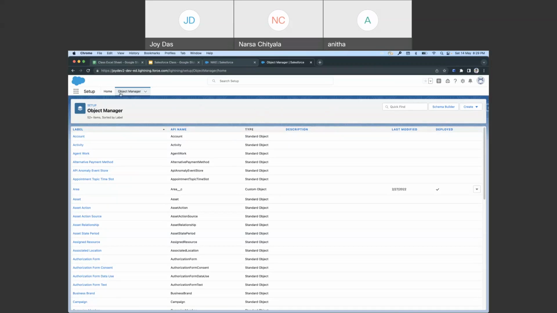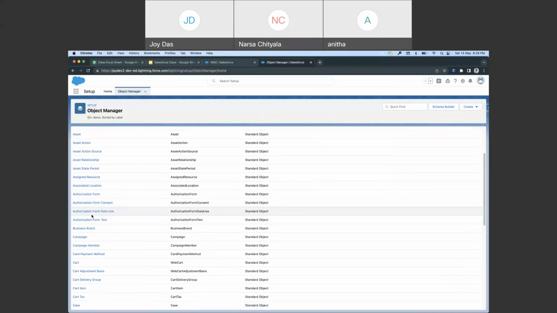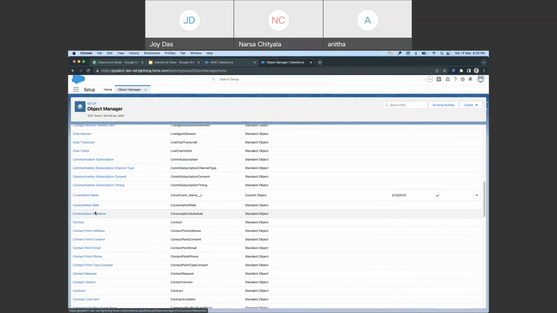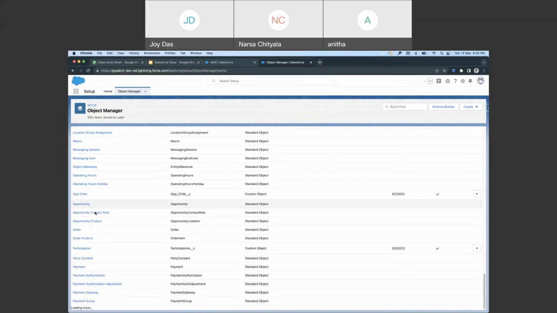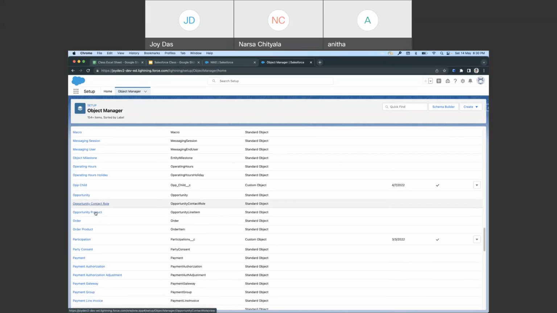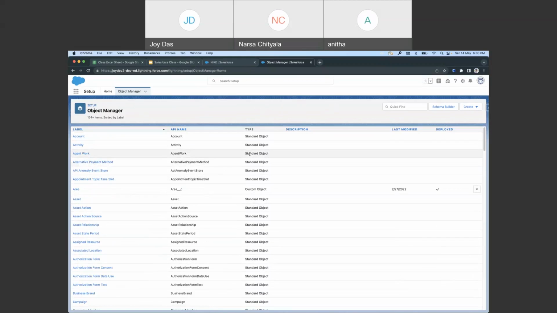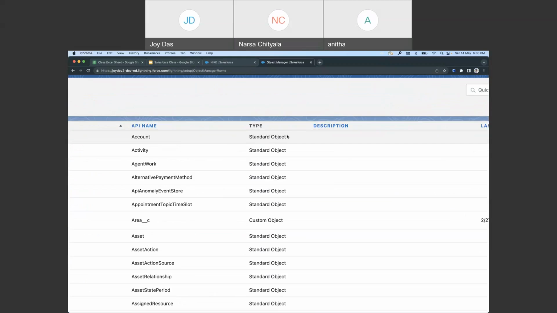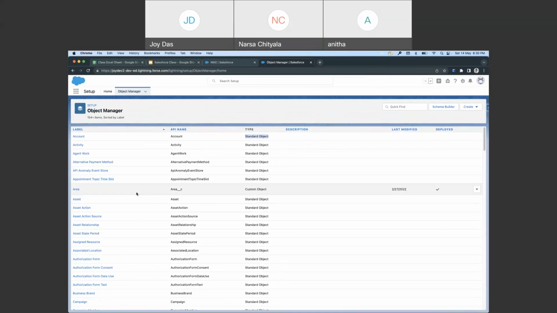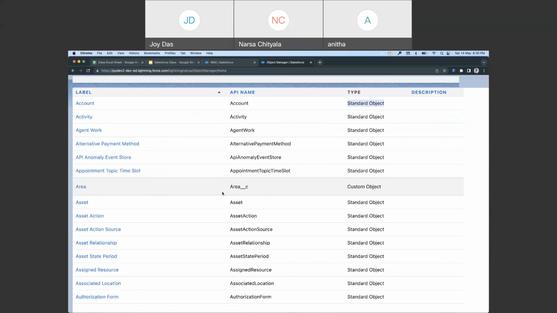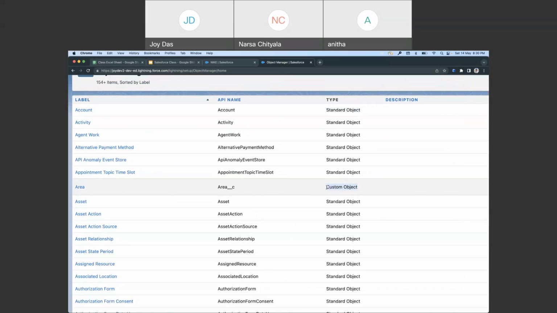So if I come back to Object Manager, you see these are all the objects present in my Salesforce org. There are two types of objects I told you about, standard objects and custom objects. Can you identify that from here? Type: standard object, custom object. If you see Area, Area is a custom object.